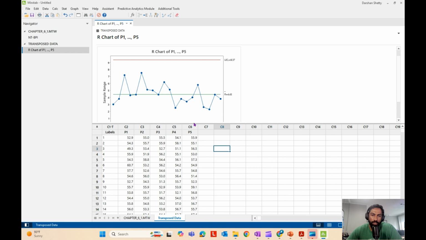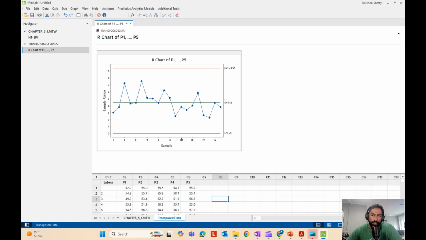So here's the graph we get, and it seems like it is under statistical control since it has not gone past the statistical upper control limit and lower control limit. But there is definitely some variation here. But since it is in statistical control, let's go and do the same for X bar.